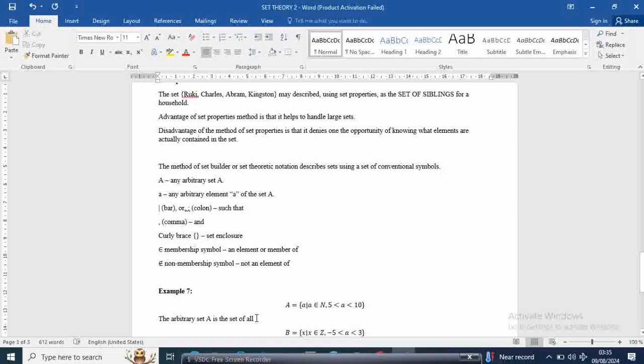So the arbitrary set A is the set of all arbitrary elements. Arbitrary in this case means any element. That a could have been x, it could have been c, it could have been d, it could have been any other element. So the set A is the set of all arbitrary elements, small a. Now remember the bar has been used here. In this second one, let's use the colon instead of the bar. Remember, the bar, like I told you earlier on, represents such that.